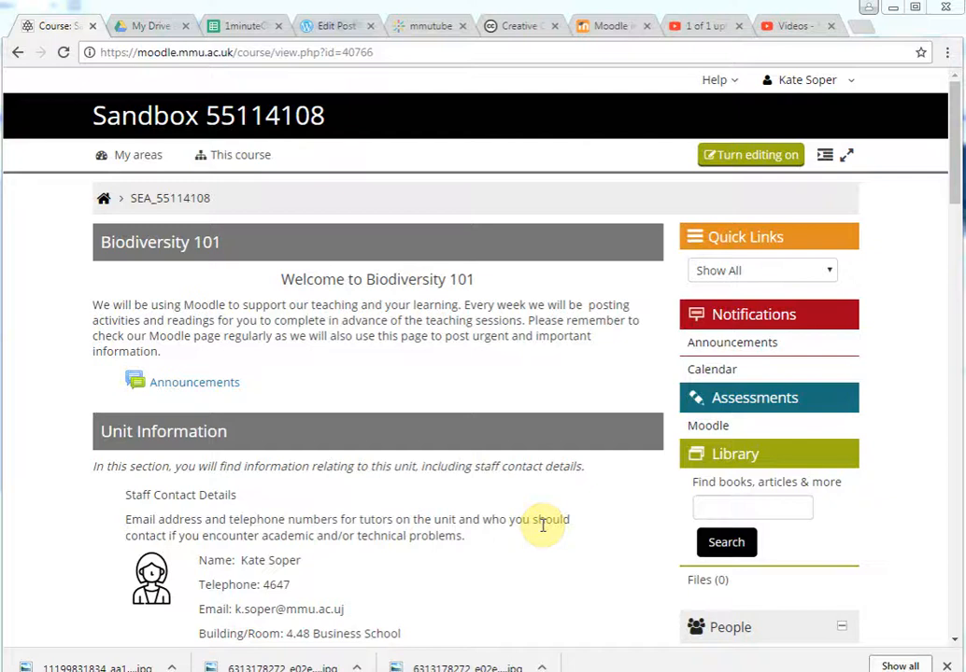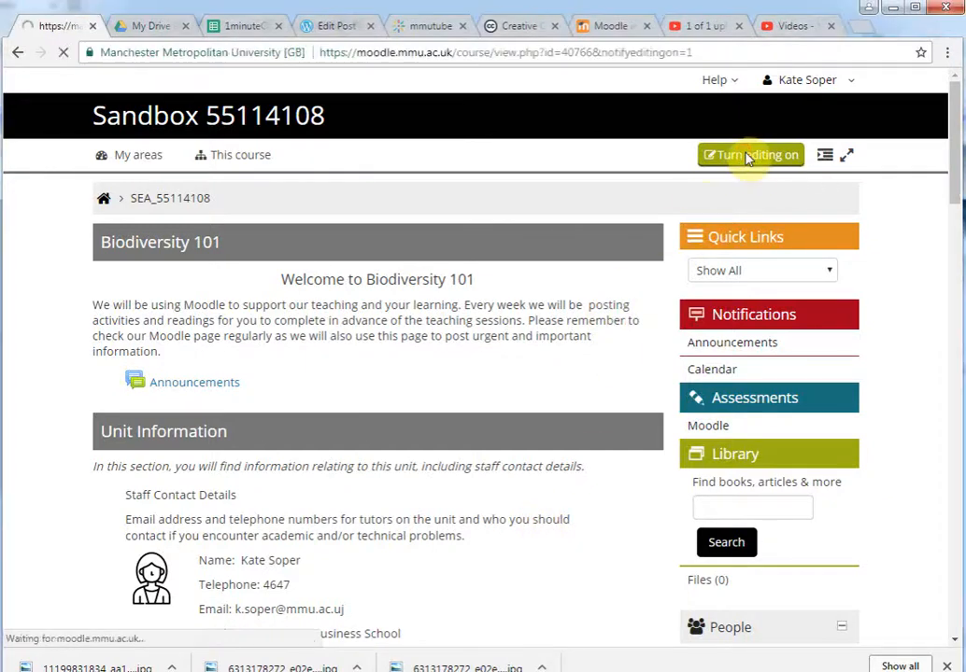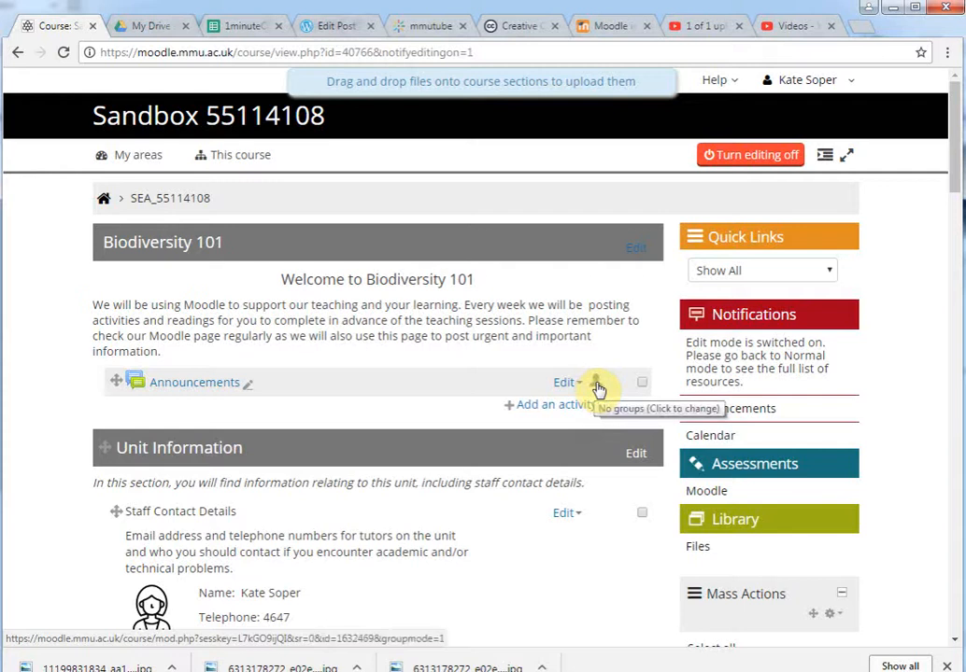To use groups with your announcements, you will need to have your groups set up, then turn editing on. Turn on groups by clicking on the head icon. Two spaced heads indicate separate groups, which means that the students will only see messages for their own groups.